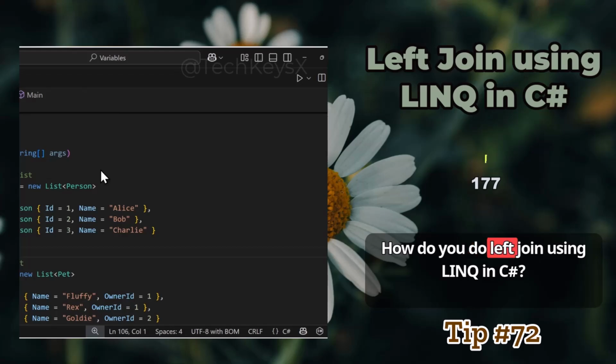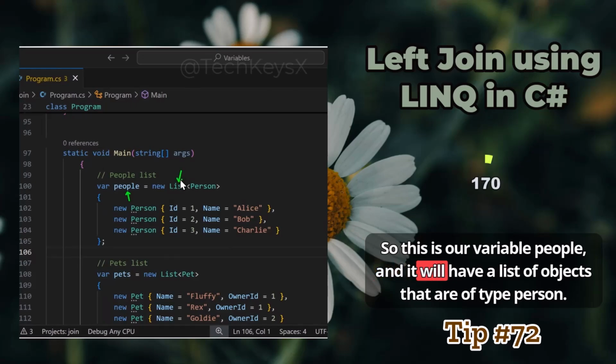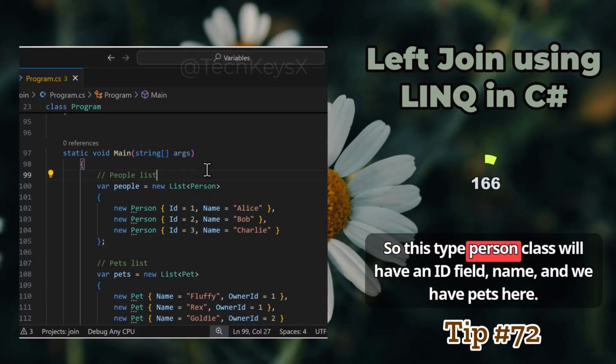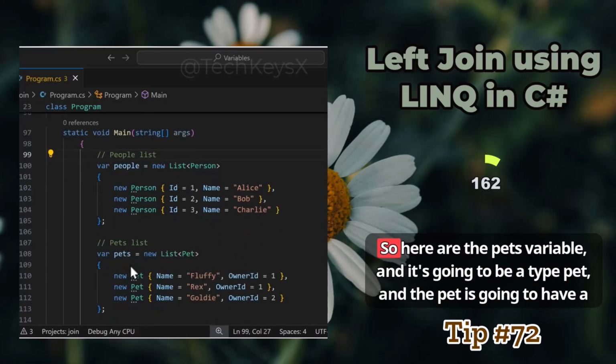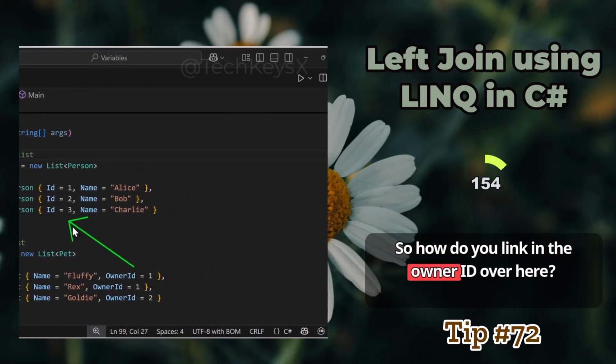How do you do left join using LINQ in C#? So here we have a dataset of people. So this is our variable people, and it will have a list of objects that are of type person. So this type person class will have an ID field, name, and we have pets here. So here the pets variable, and it's going to be a pet, and this pet is going to have a name and an owner ID. So how do you link in the owner ID over here?